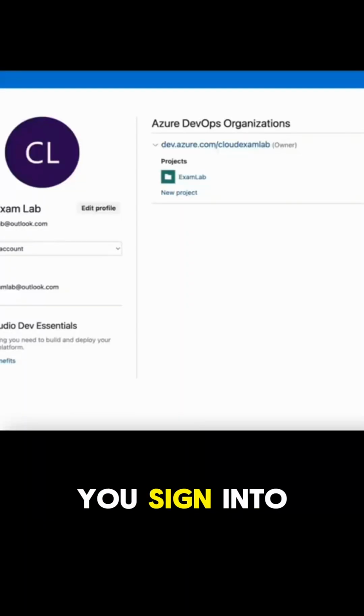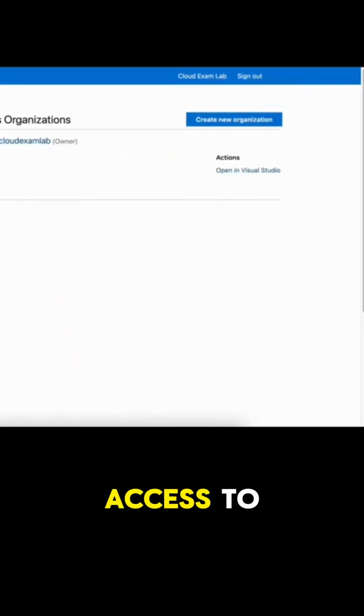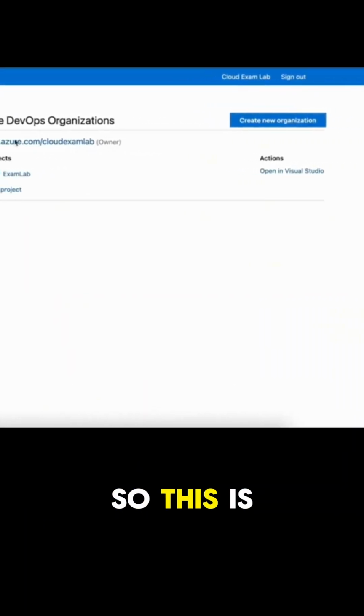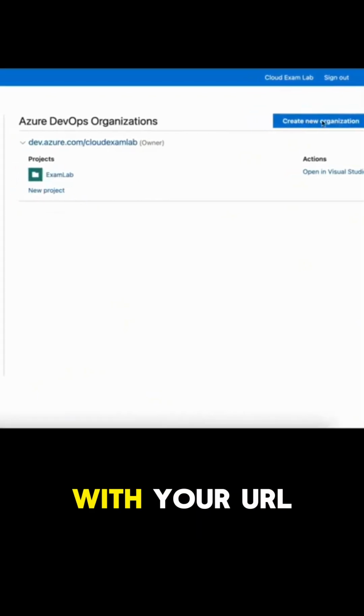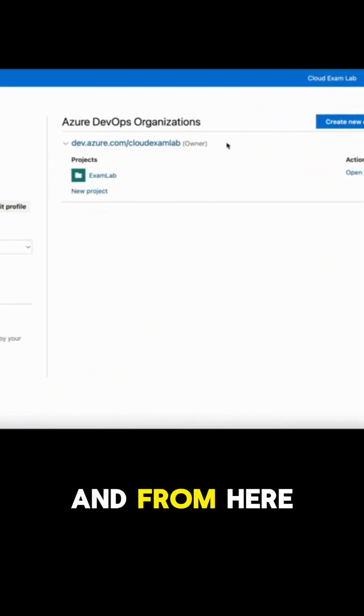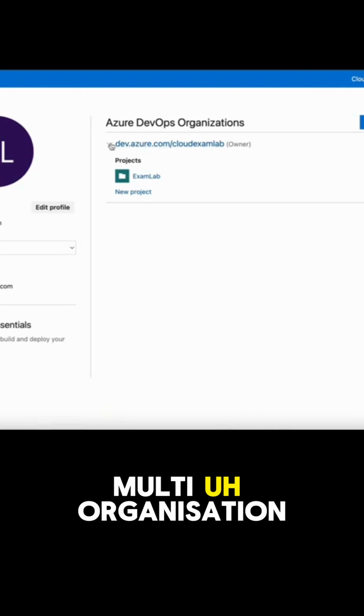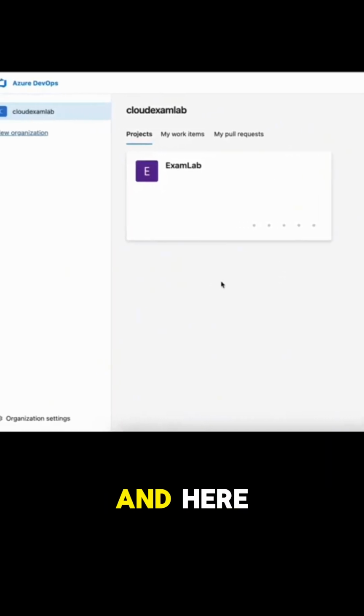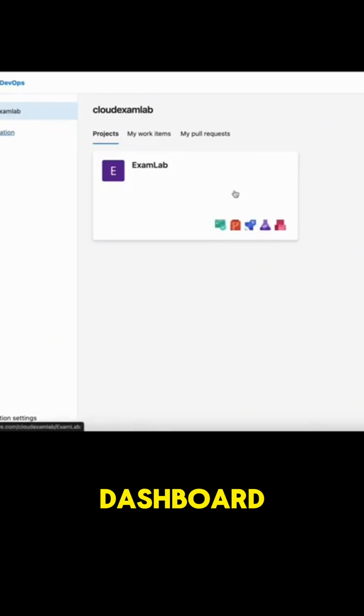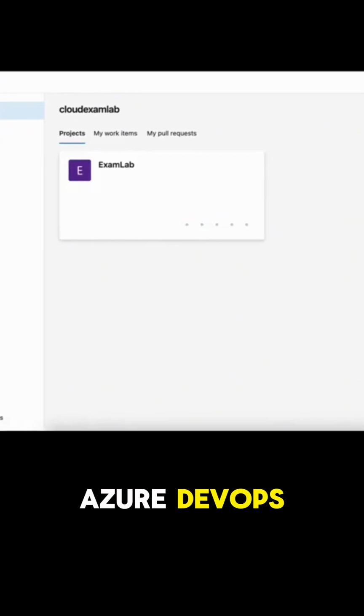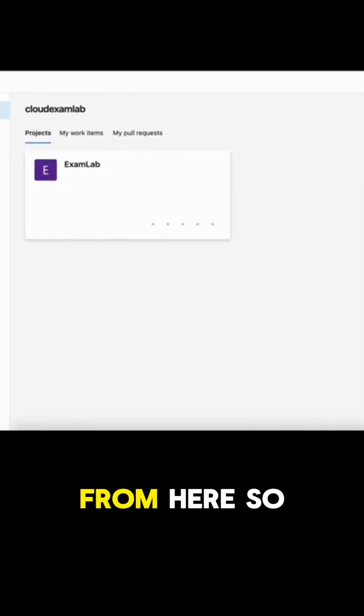So once you sign in to your Azure DevOps, you will have access to your organization profile. So this is your organization profile with your URL. And from here, you can create a multi-organization. So let's click the URL. And here we have a dashboard with our Azure DevOps. We can create a new project from here.